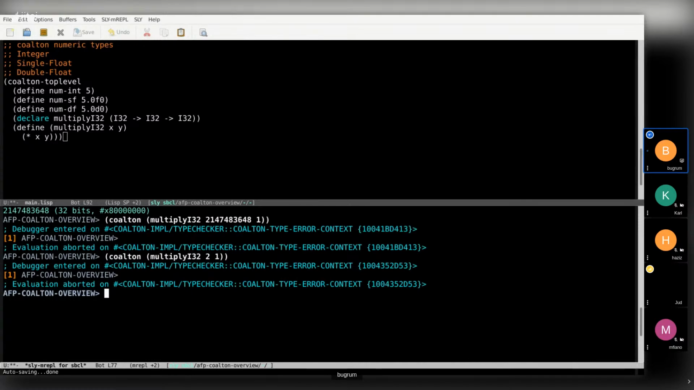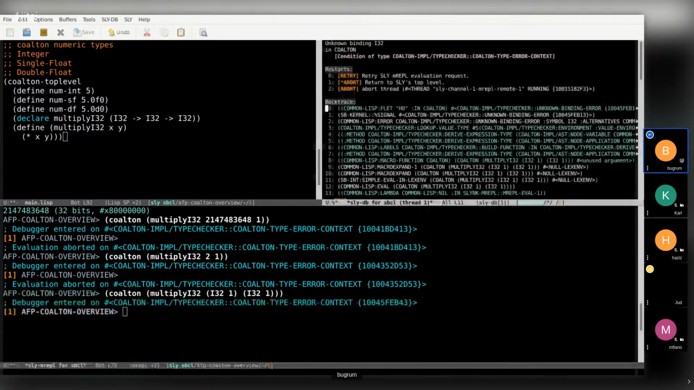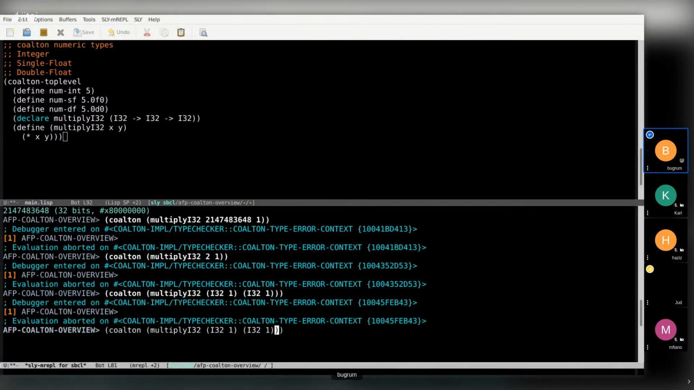I'm wondering if I have to explicitly wrap this. Let me see if I can wrap this as an I32 type constructor. Let's see. I32 1. Let's see what happened there. There is no type constructor like that. Okay, I kind of figured that wouldn't be the case, but who knows?